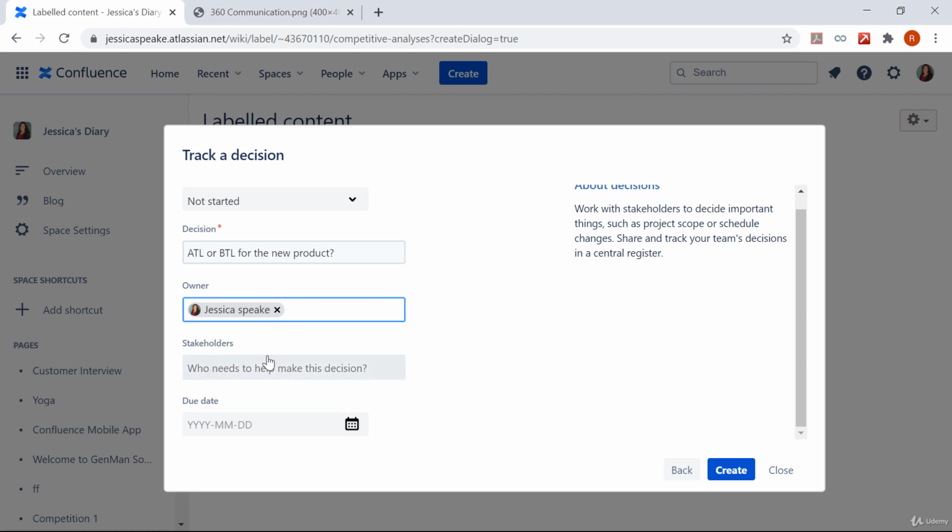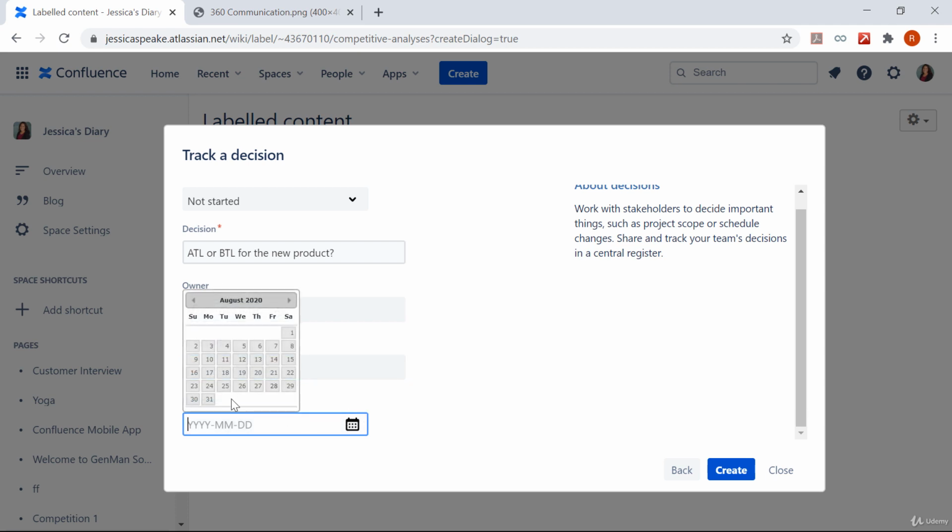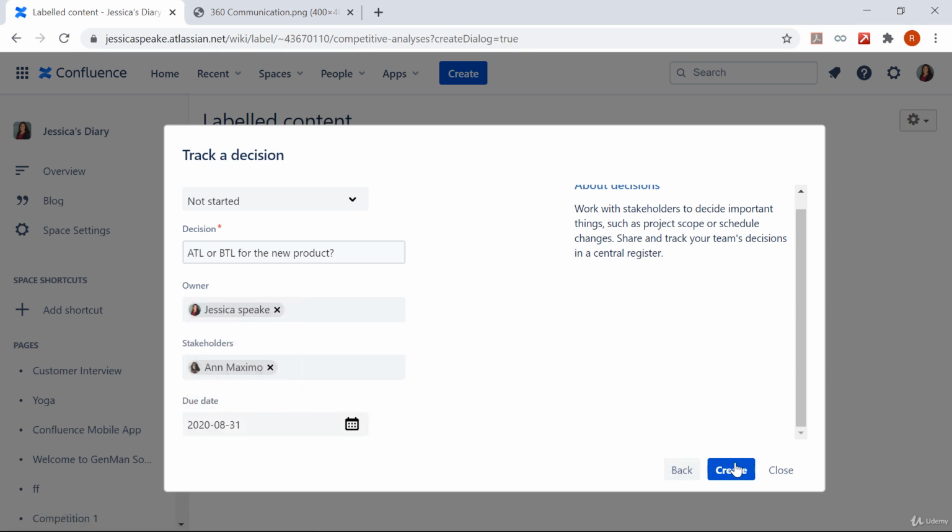And you can also tag the stakeholders who need to take this decision. So in this case, I'm tagging Anne Maximo. You can also provide the due date by when the decision needs to be taken. And hit create.